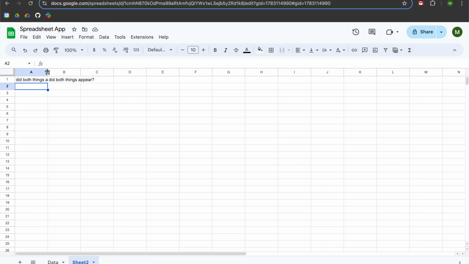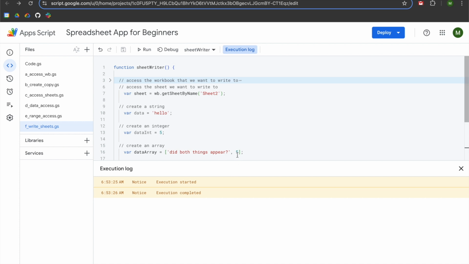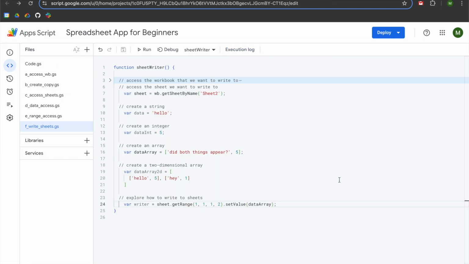And you can see that still doesn't work. What it ends up doing is instead of writing "did both things appear" and the number 5, we end up getting two instances of "did both things appear." So what set value is going to do is it will set values to the range that you want. In this case, starting at row 1, starting at column 1, it's going to go one row and it's going to write to two cells, in this case two columns. But it's only going to write the first value that appears because it is only capable of setting a value.